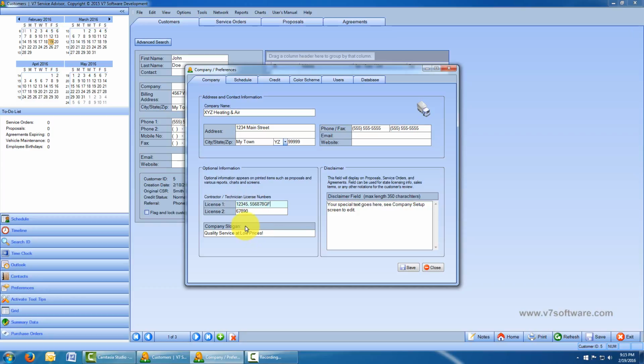Moving on down to the company slogan. This is optional also. You can leave this blank, or you can put whatever you want in there. It will appear at the top of proposals and in various printouts, reports, and places throughout the program. And over here we have a disclaimer field that will appear on various service orders, proposals, and agreements throughout the program as well. You can leave this blank, or you can put your special text in there. After making changes, just hit Save and hit Close.